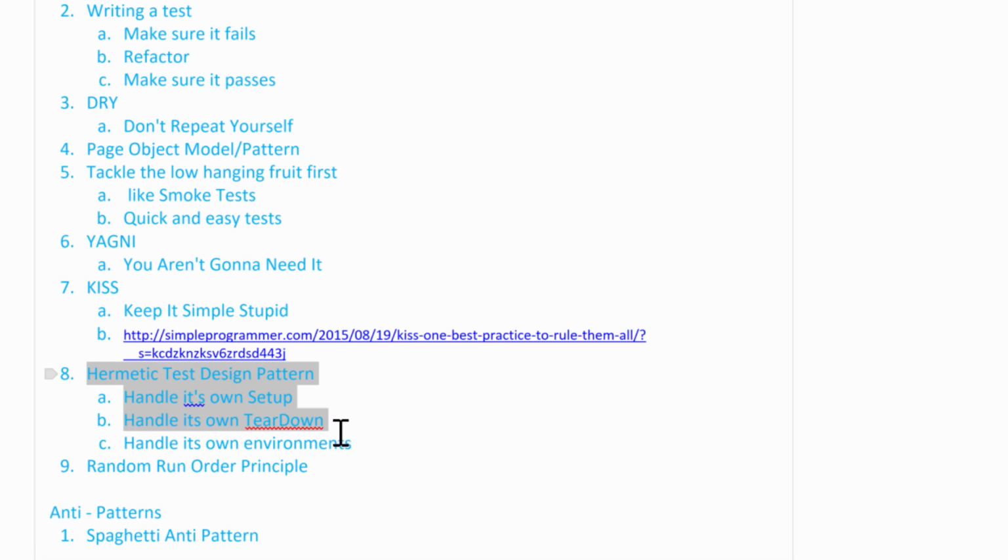So the Hermetic design pattern is going to help us make sure that each test is enclosed in its own environment and that it can always be run by itself. And we need to avoid the spaghetti anti-pattern.